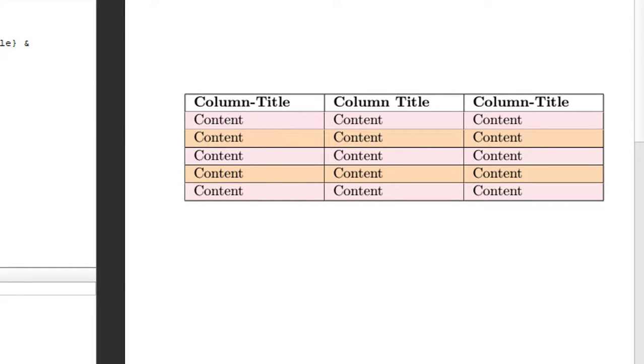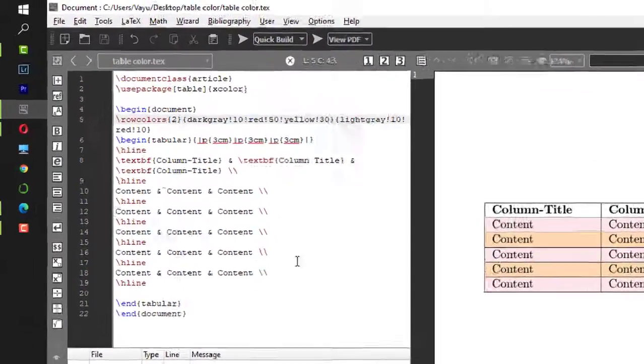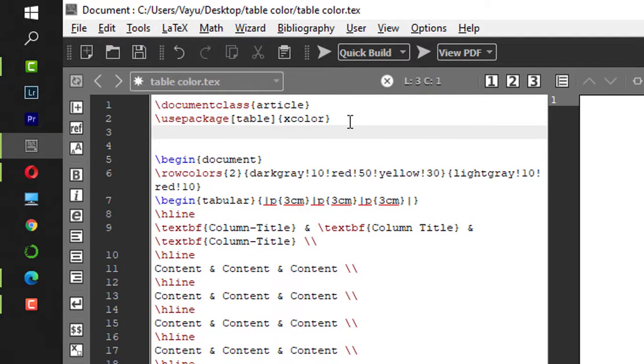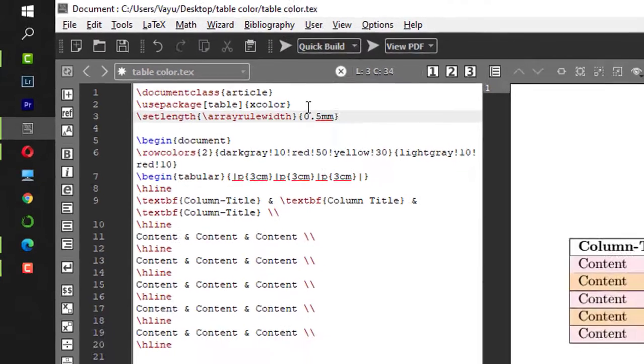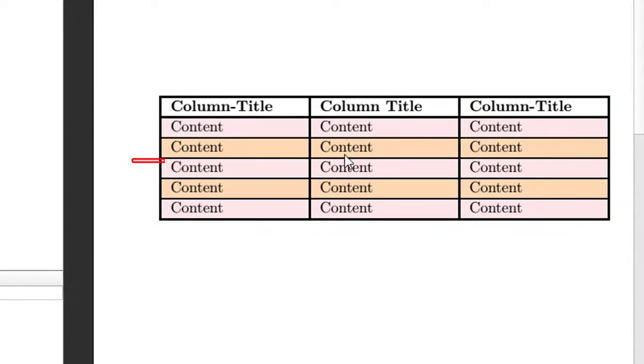Okay, and so on. Now in order to highlight your table further, you can increase the line width of the table, which we discussed in the previous tutorial video, right? So how do we do it? \setlength, again \arrayrulewidth, so I want 0.5 mm, the line width should be 0.5 mm. Okay, so now the table looks formal, right?